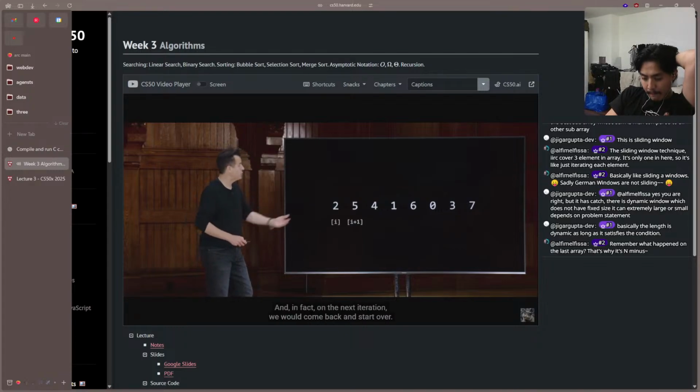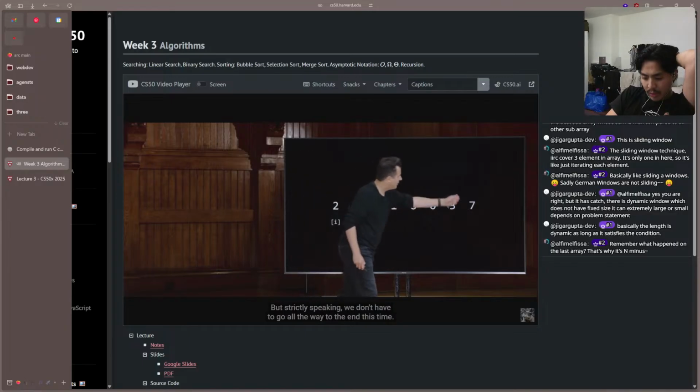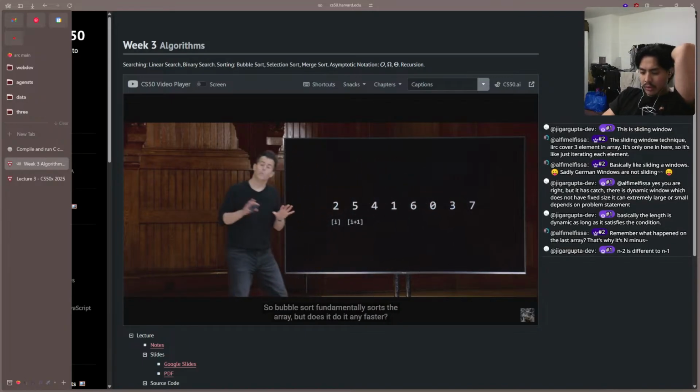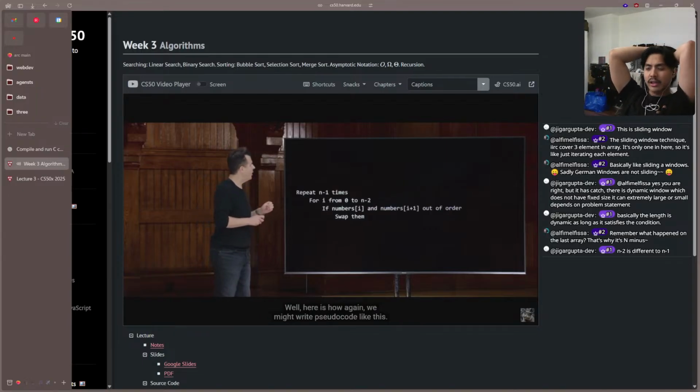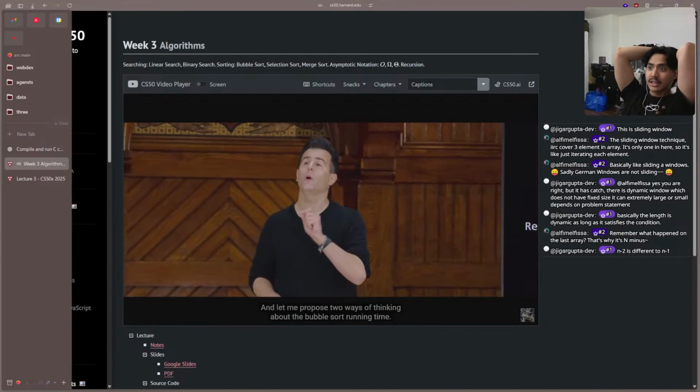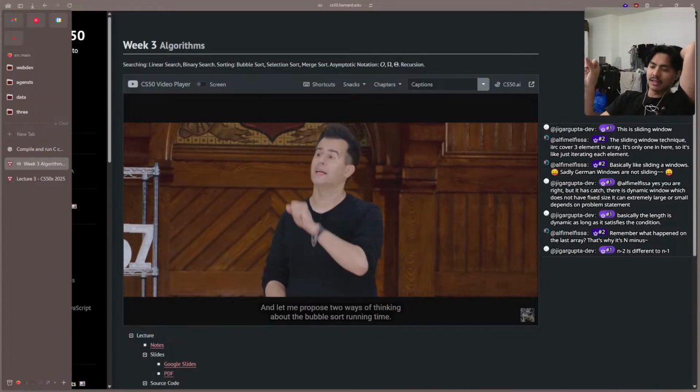And in fact, on the next iteration, we would sort of come back and start over, but strictly speaking, we don't have to go all the way to the end this time. So bubble sort fundamentally sorts the array, but does it do it any faster? And n minus 2 is like the second to last, right? Because n minus 1 is the last, n minus 2 is the second last.